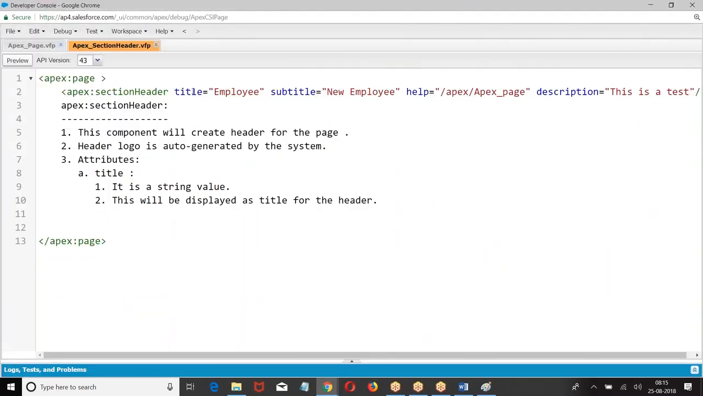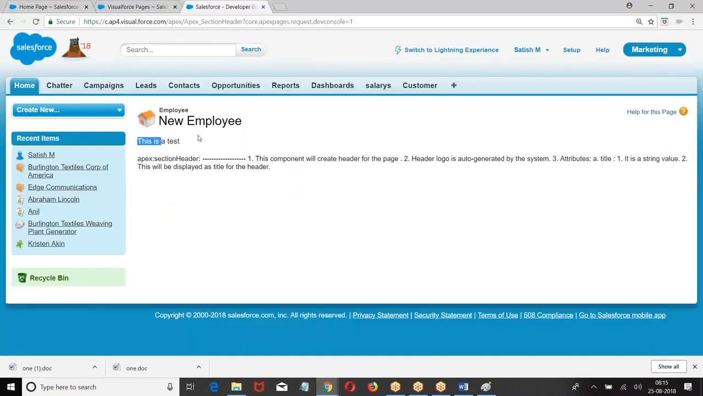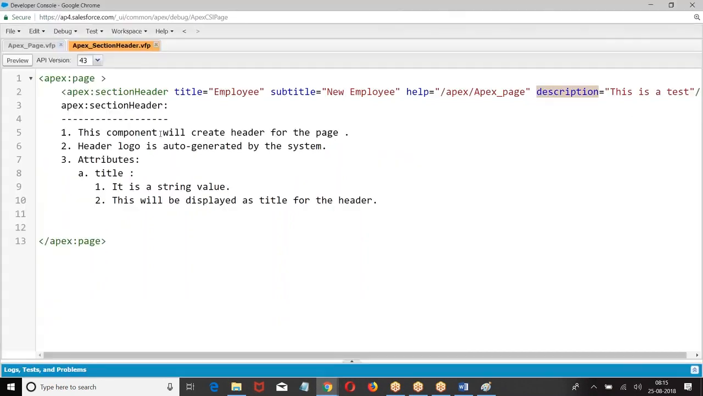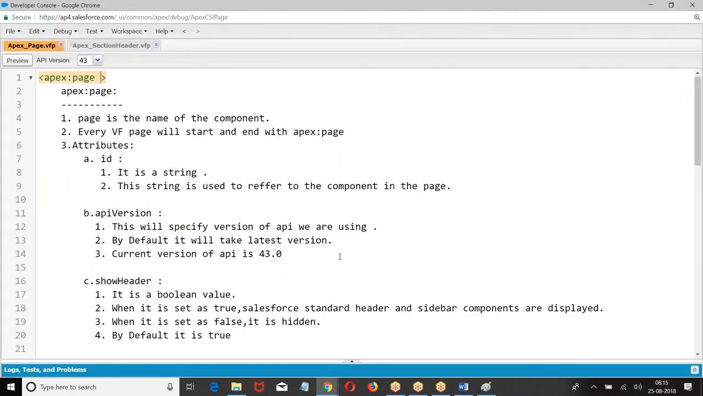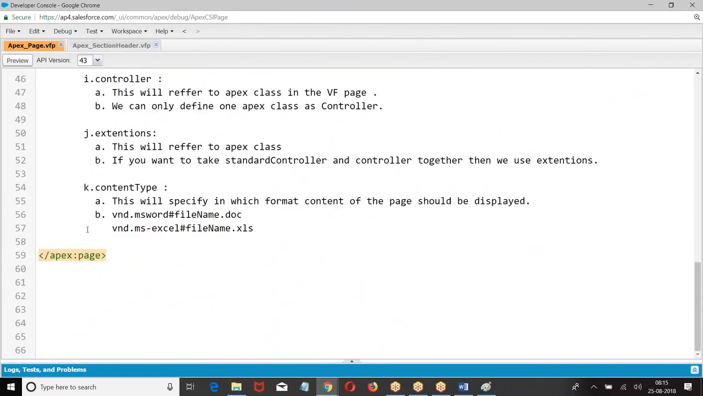This is very good. Title, subtitle, help, description. Right, boss? Are you clear about this format? So it is generally creating what? Title, subtitle, help, then it is giving you. Then we had one main attribute. Here only I have to mention it. I forgot to mention the attribute here. The same will be applied everywhere.